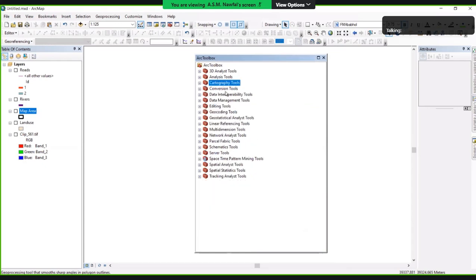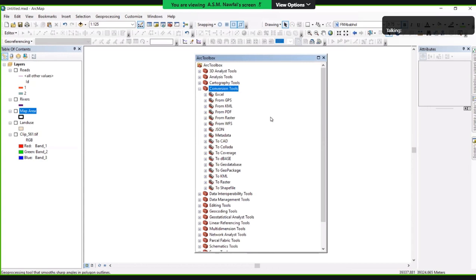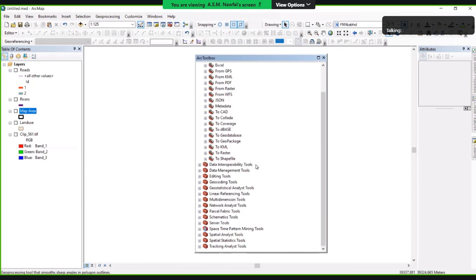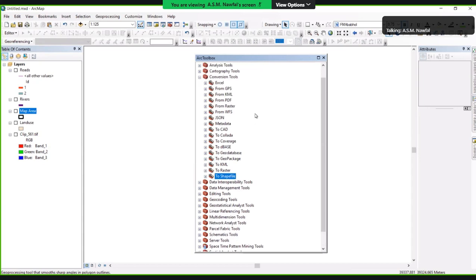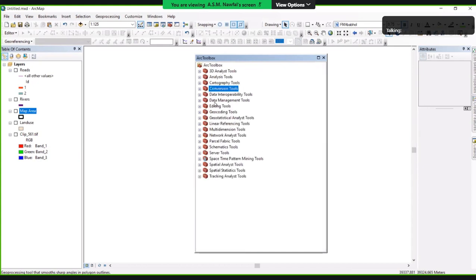Then comes conversion tools. You see, GPS data you can convert, KML data you can convert, Excel data you can convert to polygons or points, like that. Similarly, raster. Then if you want to convert to shapefile, that is also possible from other sources. Conversion is a facility given in Arc Toolbox.